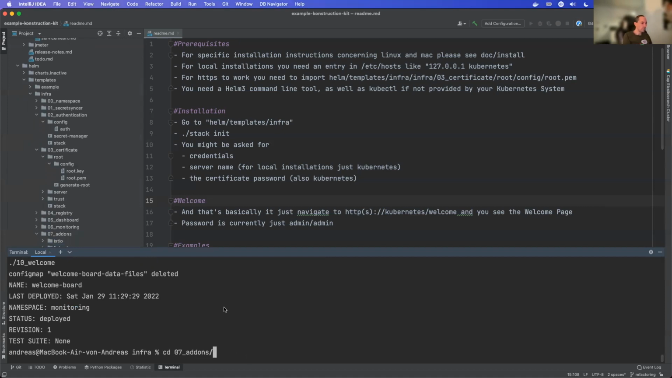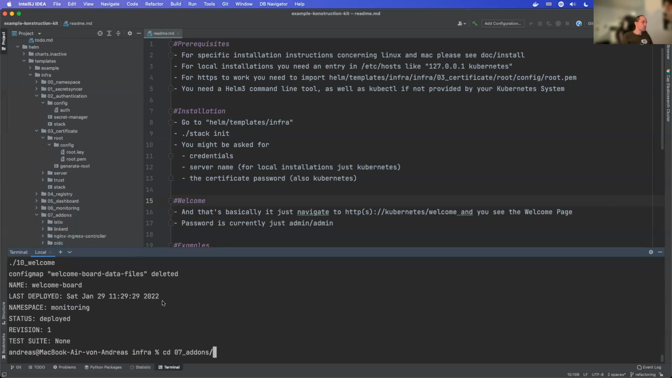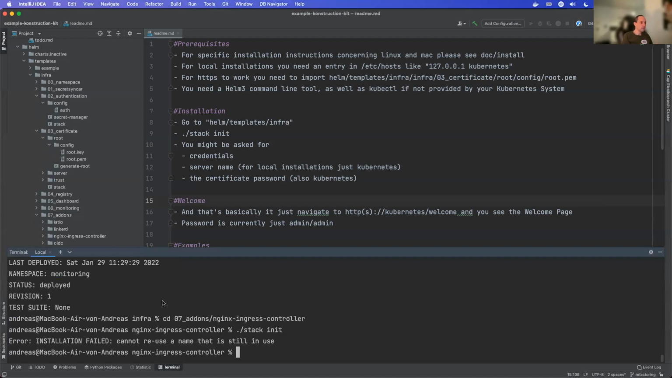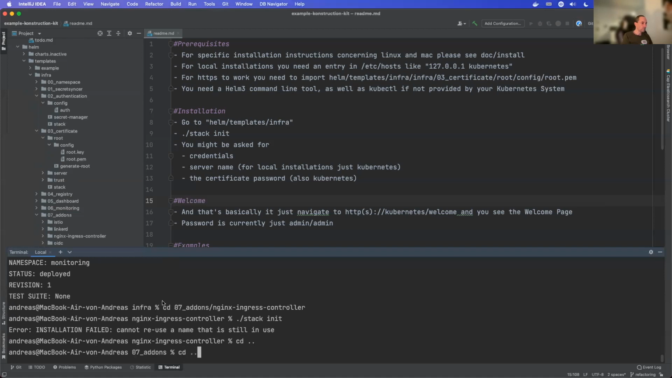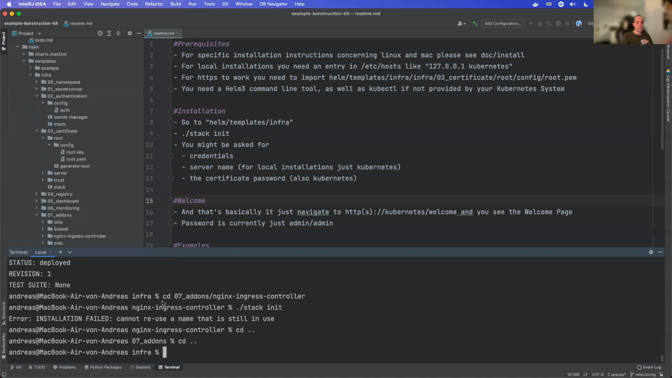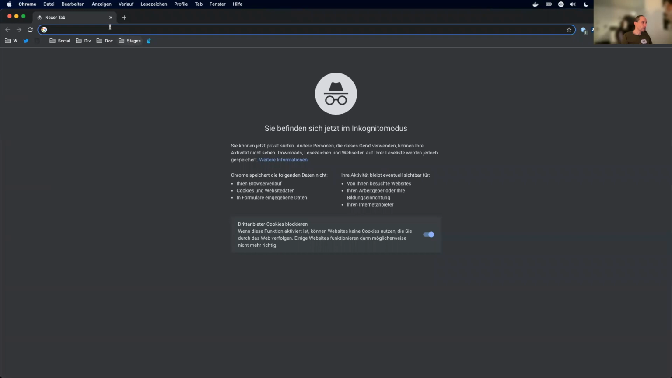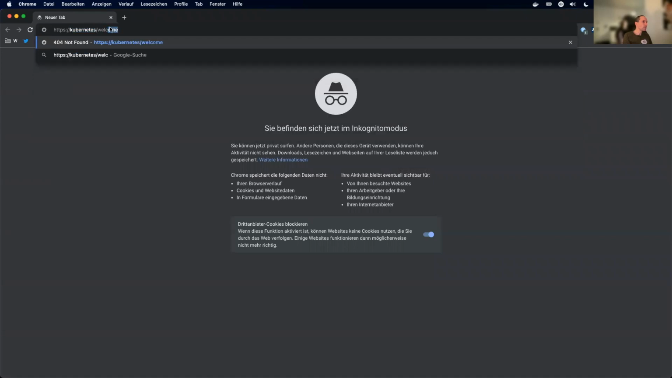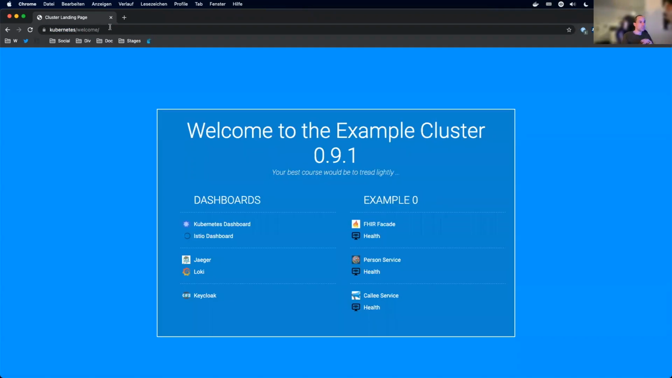On Docker Desktop, there is an additional step that is hinted in the installation guide. You have to go to add-ons, Nginx controller, and say stack init here. This will currently fail because I already installed it, and it will also drag in the Nginx controller, which is important for access from the outside via HTTP. This might take a while because it needs to download stuff from the internet, but eventually you can open up your browser and go to https://kubernetes/welcome, and you should hit this nice welcome page.